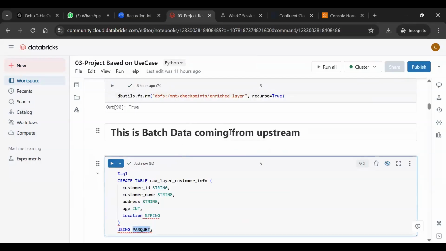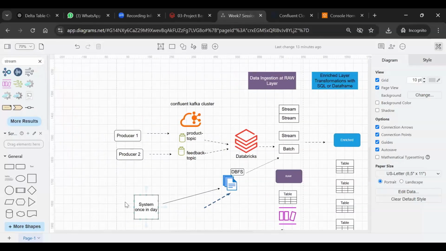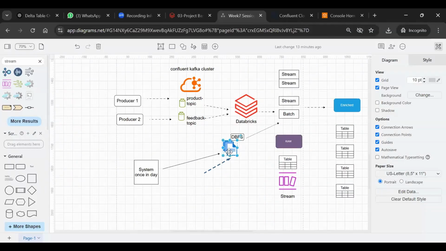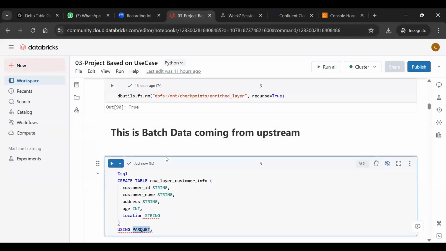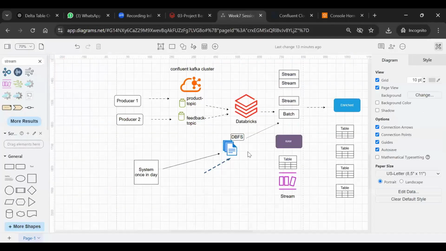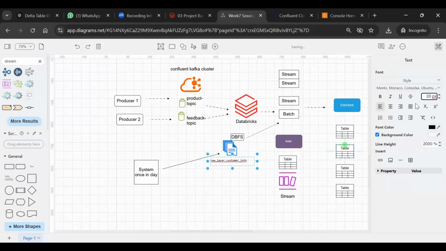Imagine, guys, this is batch data we are getting from upstream. Currently, I don't have any upstream system, but imagine the table that you see right now, this raw layer customer information table, is nothing but some files in a DBFS location. Okay, let me delete this then. So this is the table we are having. The batch data. We are getting some batch data once a day from an external system. Now, guys, let me start our streaming process.